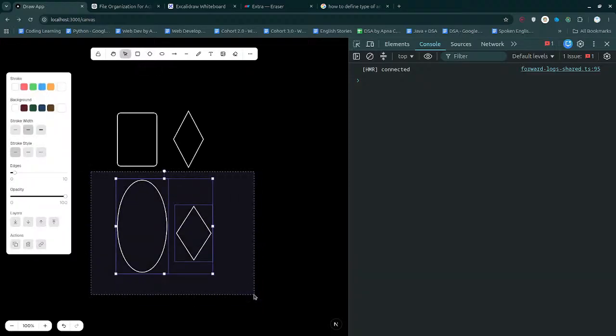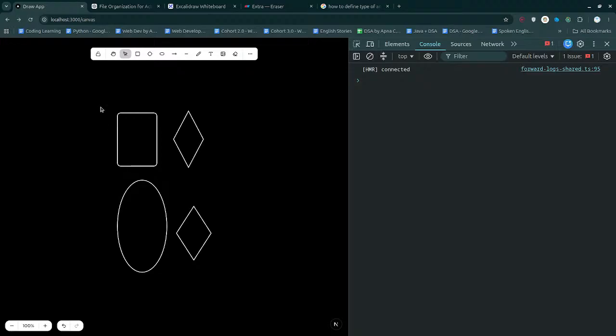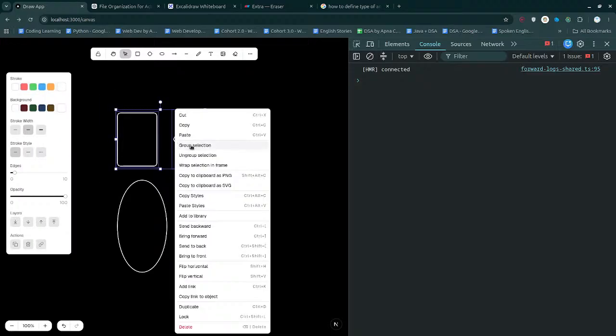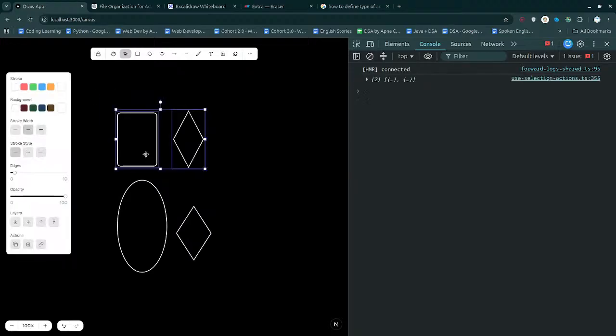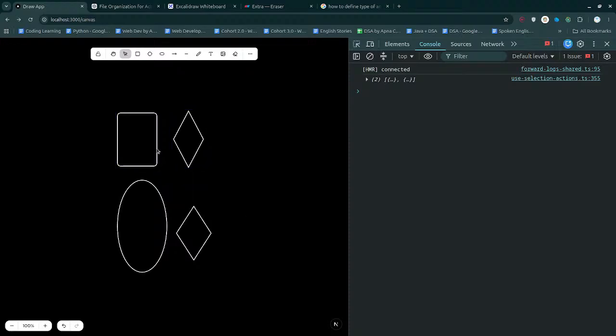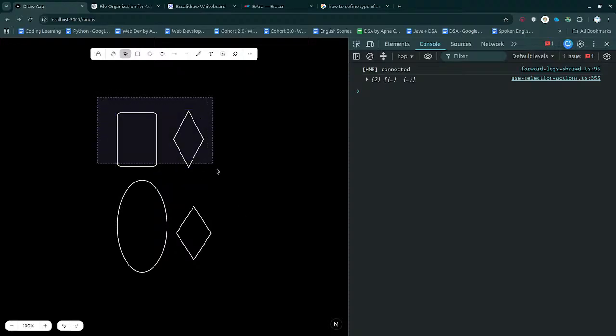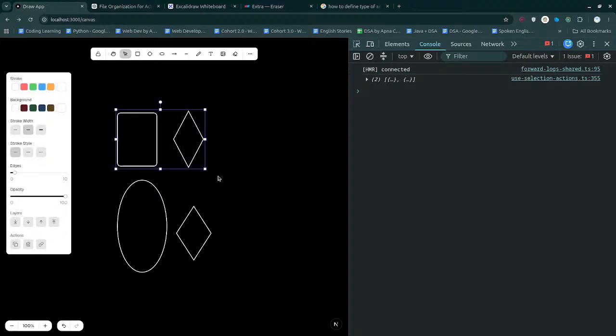This works good for these two. This works good for this. Now if I group selection, it looks like this. That's the same kind of result I want. If I select them, so they look like this. Why? Because it has the group IDs.